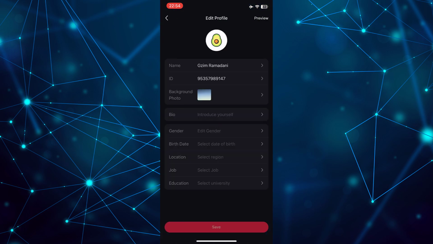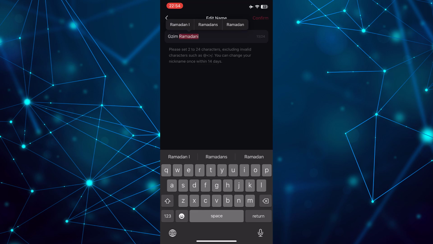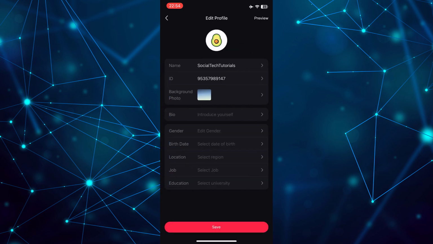Here, you'll see various options to customize your profile, including your bio, date of birth, and education details. To change your display name, locate the name field right under your profile picture. Tap on it. Delete the current name, and type in your desired display name. Once you've entered your new name, just tap Confirm to finalize the change.